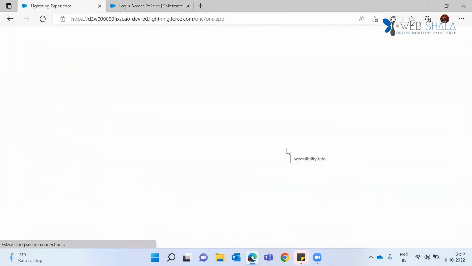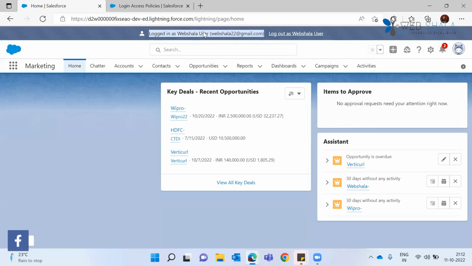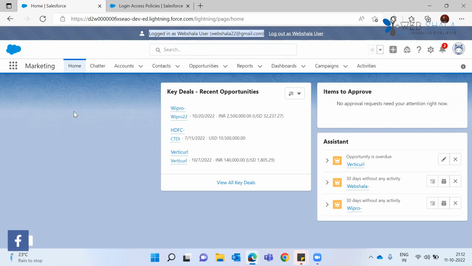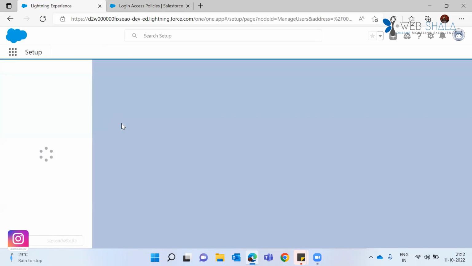Once you click on login, you will be able to log in as this person, and see what he will see here. And if you want to log out as them, just click on this log out as WebShala user and you will be logged in back as admin.